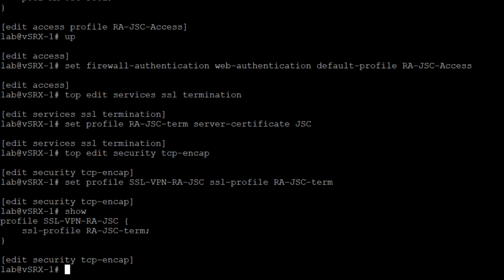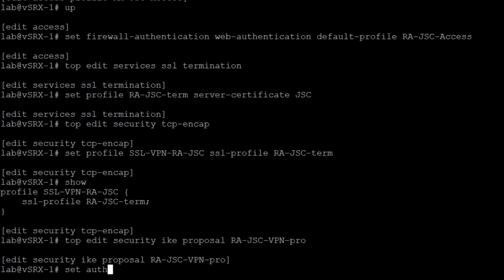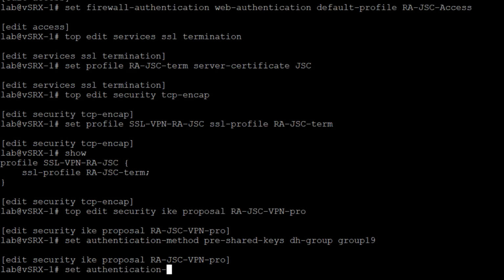First, we need to configure the IKE proposal and policy. We need to name this. We'll just call this JSC-VPN-Pro, short for proposal. We need to set the authentication method. We're going to use pre-shared keys. Now, you don't have to use pre-shared keys here, but for this demonstration, it's easy to use those pre-shared keys. We'll say DH group 19 for Diffie-Hellman group. Set authentication algorithm. We can use SHA-256. And then the encryption algorithm, we'll use AES 256 CBC.